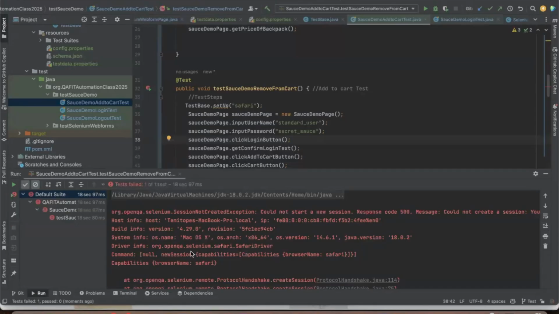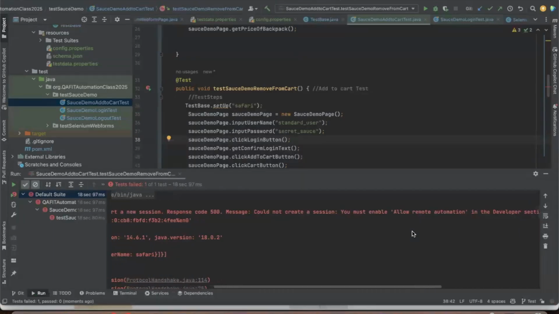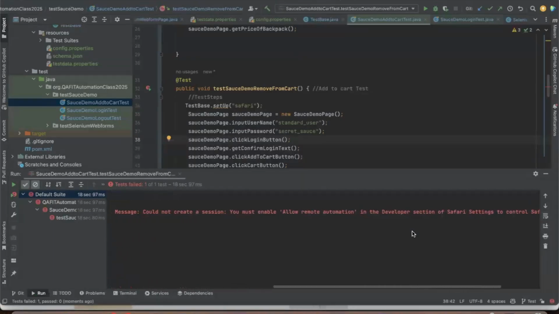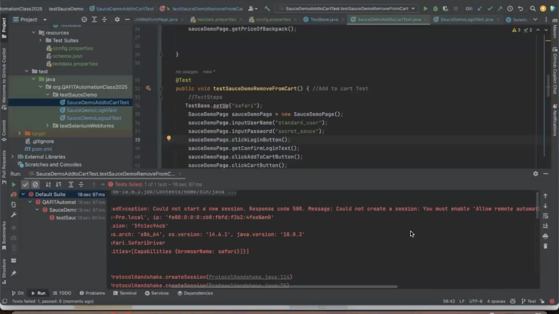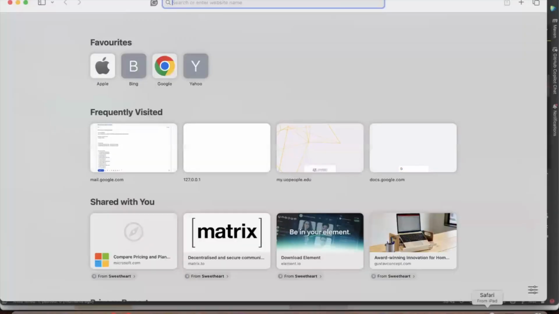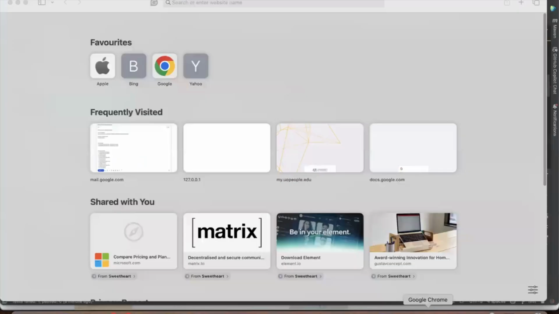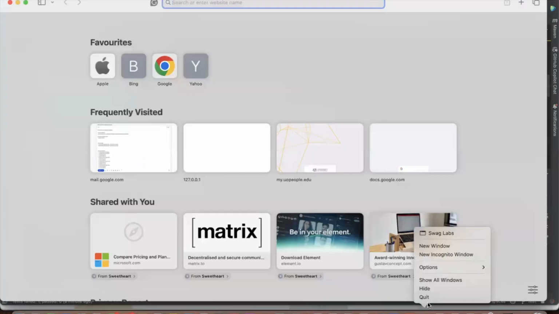What does this one say? Could not start any session, response code 500. Could not create a session. You must enable something automation, developer session in the Safari settings. Okay, I think this is because of the Safari browser setting. Really? Is there something I need to enable here for it? Developer session. Okay, I will look into it, not today.